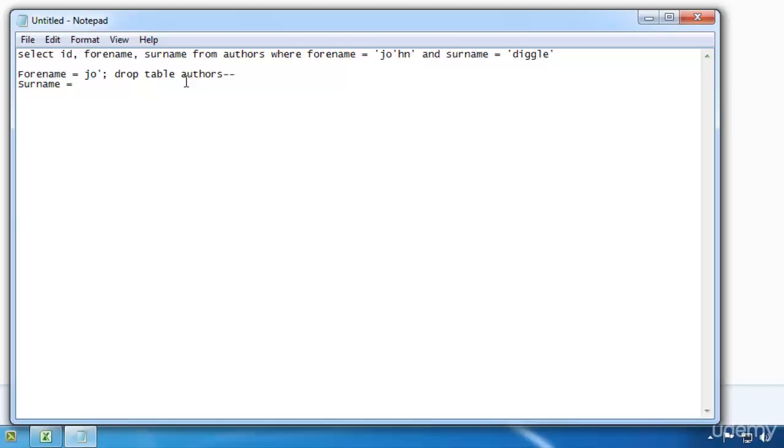This is true, but there are several difficulties with this method as a solution. First, not all your supplied data is in the form of strings, and if our user input could select an author by ID, presumably a number for example, our query would look different. It would look something like select ID, forename, surname from authors where ID equals 21234. In a situation like this, an attacker can simply append SQL statements at the end of this numeric input.